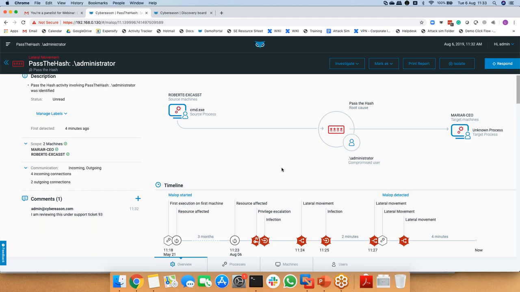Cyber Reason records every event on your endpoint, whether it is good or bad, on your behalf, so that later you can understand what happened. What were the steps that took place? And is the adversary still in my network? Is this attack still taking place?